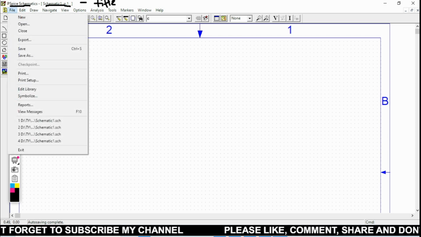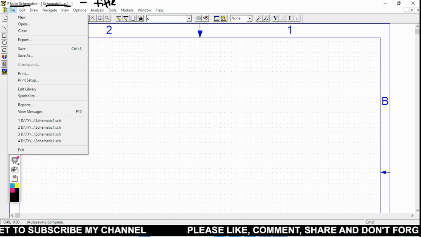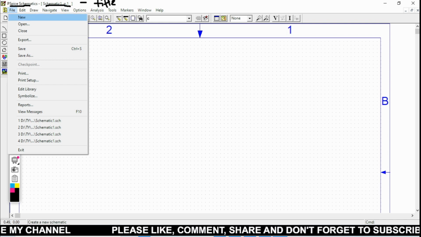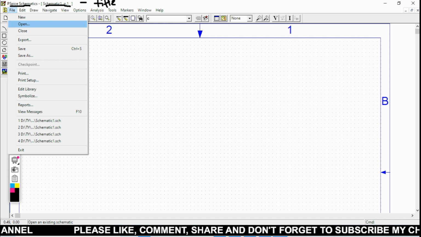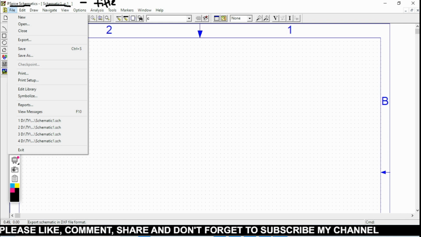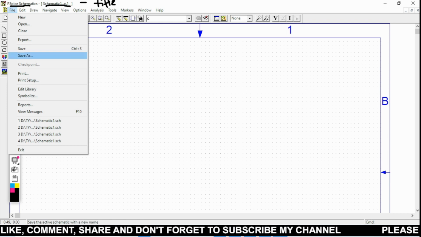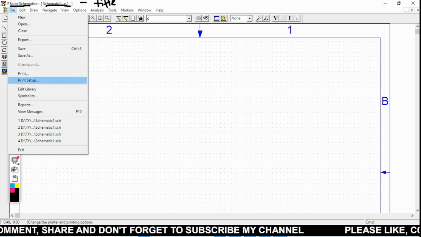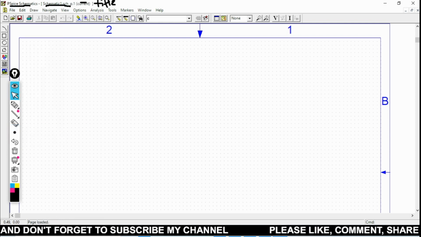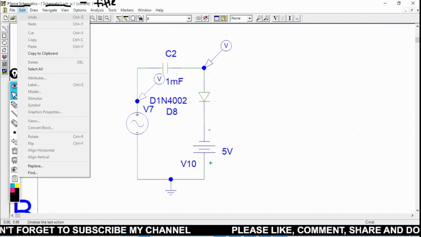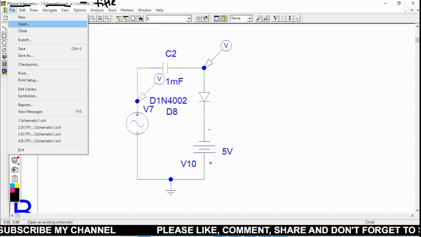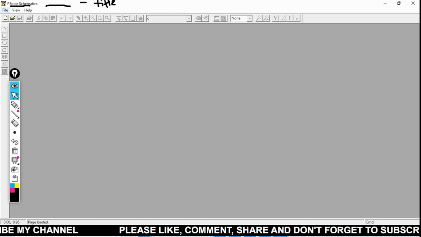You can see in a file menu, it's the same as in other software: new, where you can create a new project. Open, you can open a previous project. Close, you can close the existing project. You can export the project. Save, you can save as in a different location. Print setup, and all these things are there. I have made some recent projects in here, so those recent projects are indicated over here. So if I want to close it, I can click here to close it.